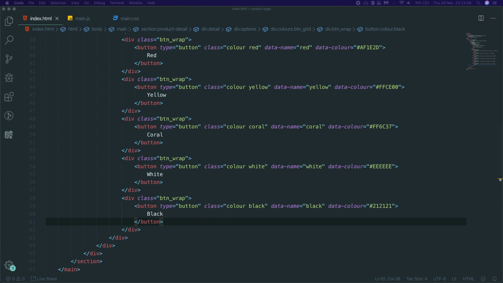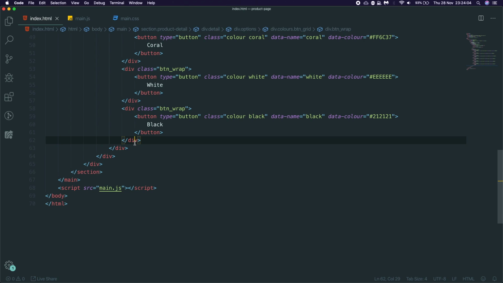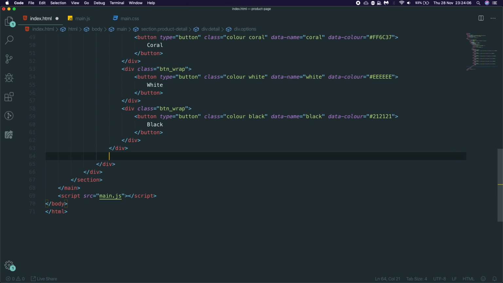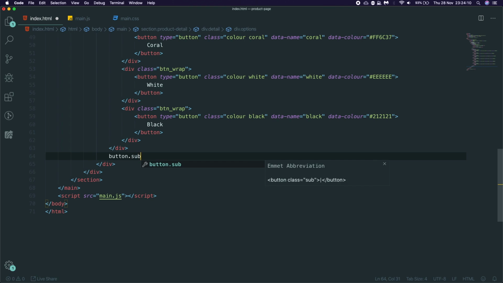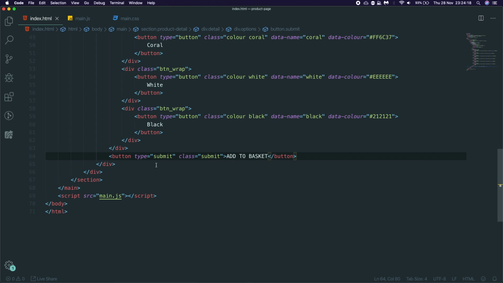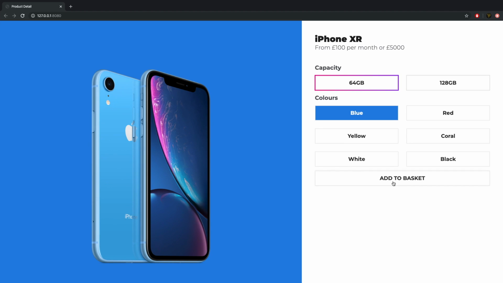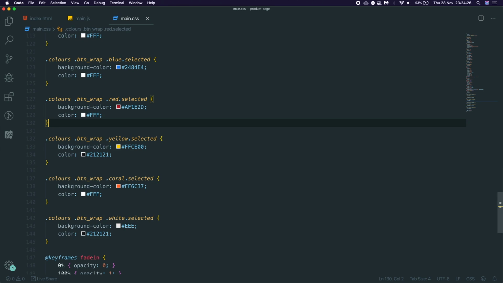Let's move back into the index, and let's go just under the buttons. So we've got the buttons and then the button elements, and then we're going to say button dot submit, and we're going to say add to basket, and we're also going to give this a type equal to submit. And let's have a look. So that is now here, and that's actually already gained its own styles. I feel like it needs some more styles though.